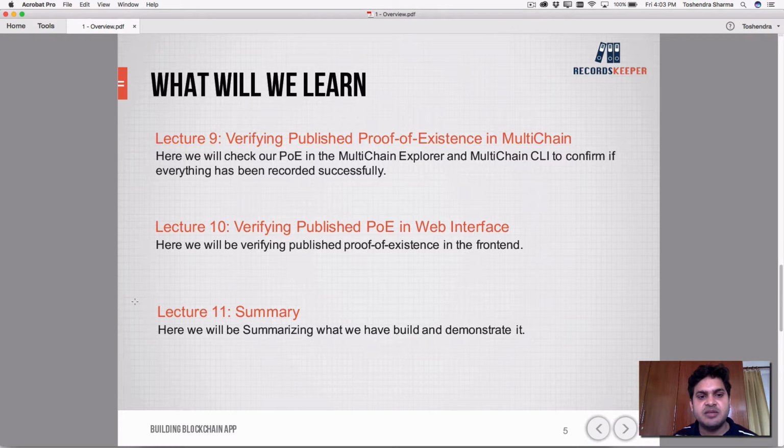In lecture 9, we'll be verifying the published POE using the multi-chain command line interface so that we can understand, okay, this is how this whole thing will look like in the backend once it is stored in the blockchain. In lecture 10, we'll verify the published POE using a get method or using a web API which we have created, and we'll show everything in the web interface.